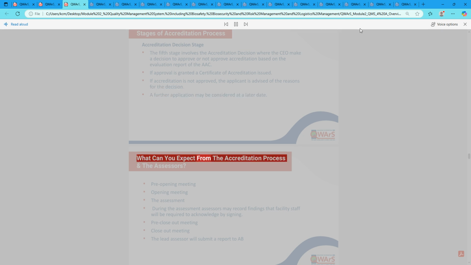What can you expect from the accreditation process and the assessors? Pre-opening meeting. Opening meeting. The assessment. During the assessment, assessors may record findings that facility staff will be required to acknowledge by signing. Pre-closeout meeting. Closeout meeting. The lead assessor will submit a report to AB.